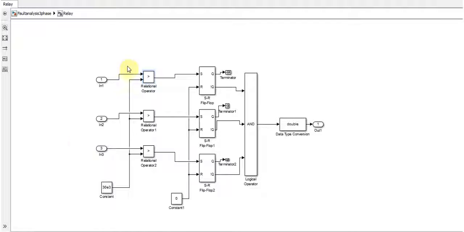And after doing this comparison, we are just giving this output to the SR flip-flop. The R port of this flip-flop is just connected to the constant, and the output of this comparison relational operator is going to the S block. We are not using this Q output, so we used a terminator, and then the Q dash is just used.